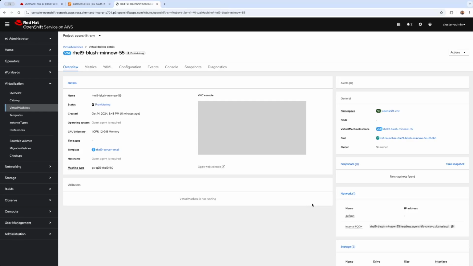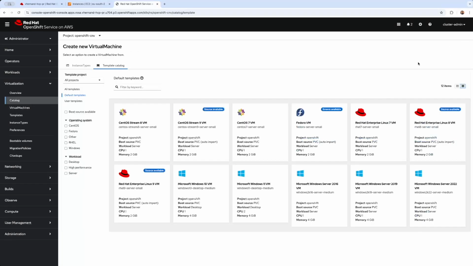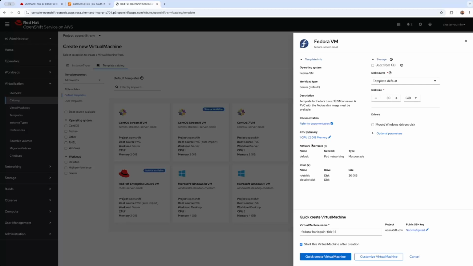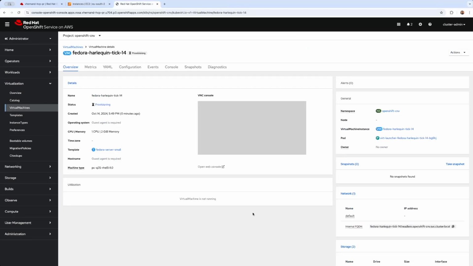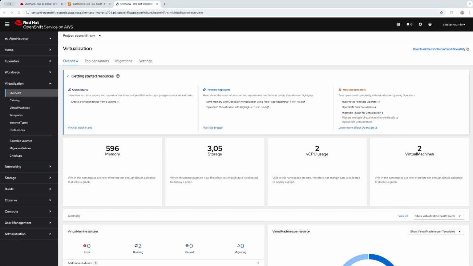Now the status has transitioned to provisioning, so it will take a few minutes. In the meantime, we are going to create a new virtual machine from the template catalog. This time we are going to select Fedora, and as we did in the previous example, we are going to leave the default parameters. As you can see in this image, both virtual machines are being provisioned at this moment.